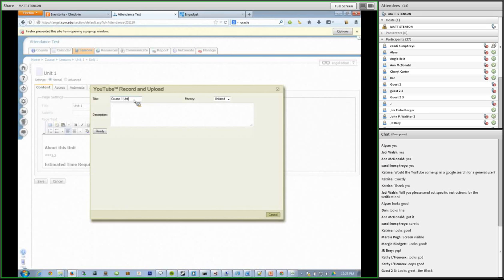So here are the privacy settings that we were talking about before. You can see I have three options here. The public option means that it's searchable. If someone types in Course 1, Unit 1 Introduction into Google, my video would have the potential of popping up in their search results. Unlisted means that only people with this link that's going to get inserted into this unit document are going to be able to view that video.